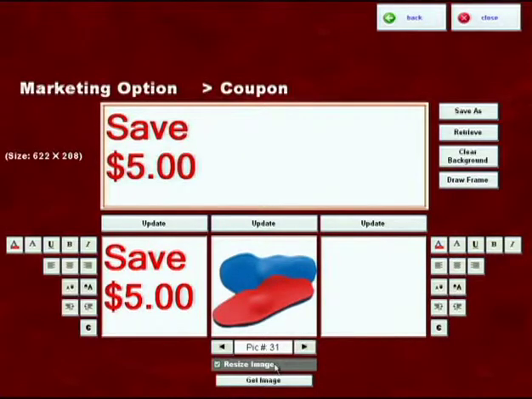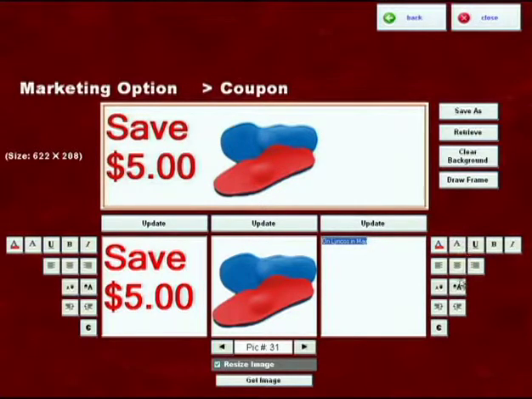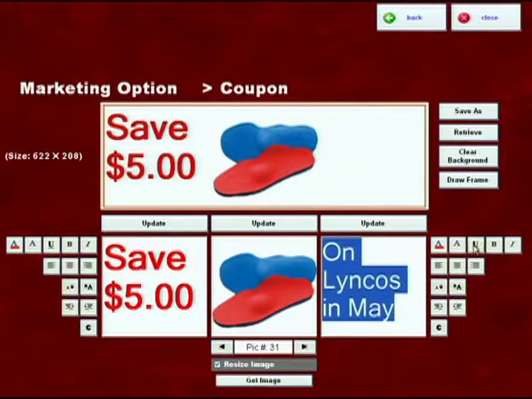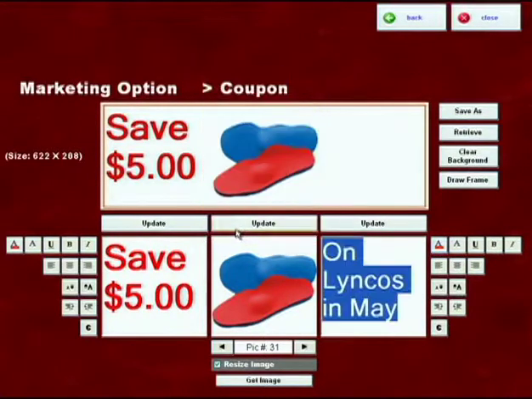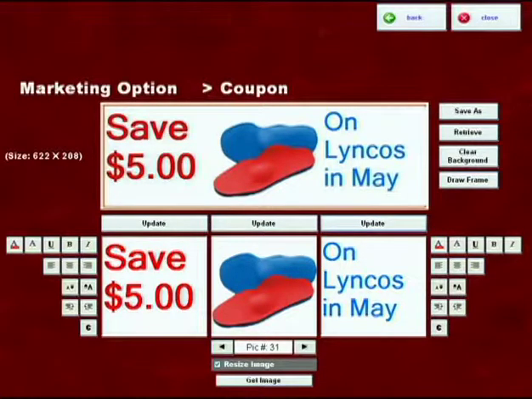And you can resize the image and update it. And Dan, let's put on Linko's in May. Okay, thank you. And again, this can be whatever you want. We can make it as big as we want. So let's keep going. All right, we'll make it bold. Oops. And let's go with blue. And we have a coupon created.